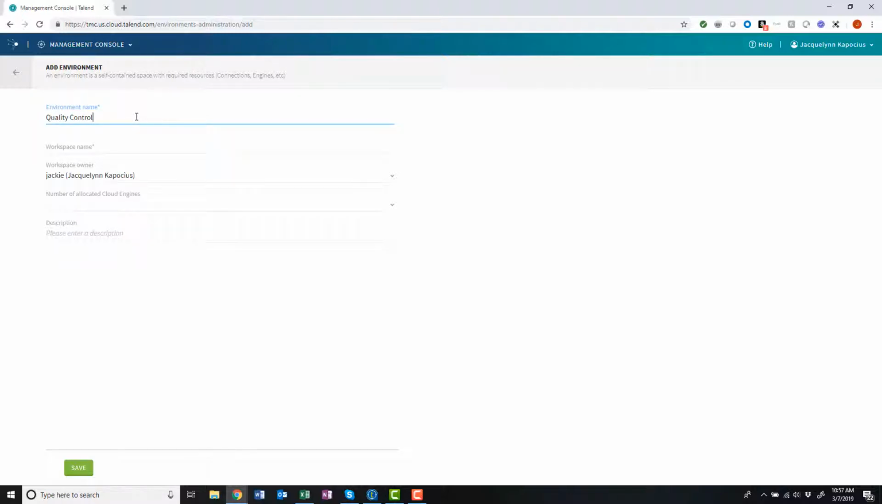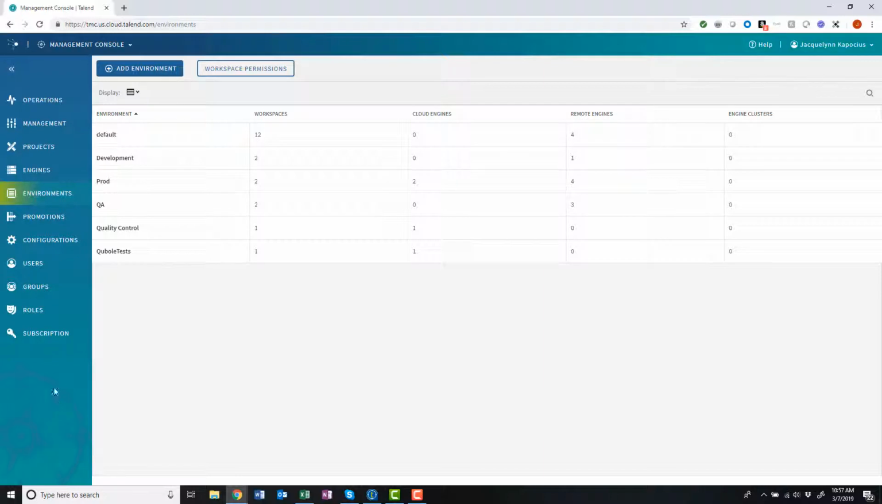Creating a new environment requires us to establish a new workspace within, so I'll give my workspace a nice name too. I'm the workspace owner, so I'll leave the default. I have the chance here to allocate cloud engines to this environment. I can choose the number of engines proportionally to the number of concurrent task executions I plan to run. Fun fact, 3 separate tasks can be run in parallel on a single cloud engine. I'll click Save. And I've successfully created my new environment within the workspace I specified.